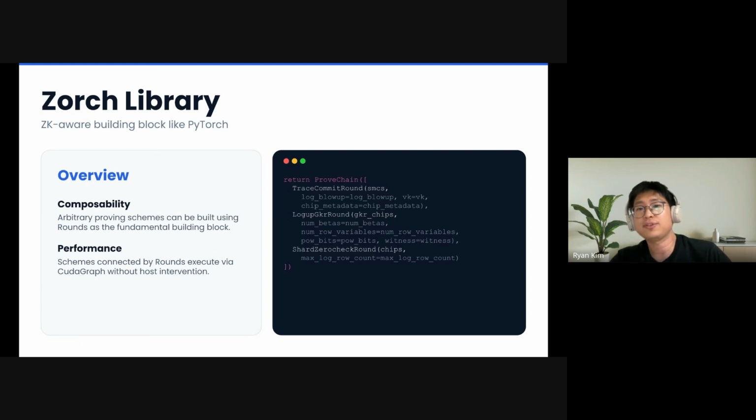And this gives you two things. One is composability. Now you can build pretty much any proving scheme just by composing rounds. If you want a different lookup argument, swap it around, and if you want to add a permutation argument, add a round. The scheme is the list. And performance. The rounds in this chain don't bounce back to the host between launches, and so the whole chain gets captured as a CUDA graph. The prover runs end-to-end on a GPU without host intervention. So yeah, that's why it's composable and fast.